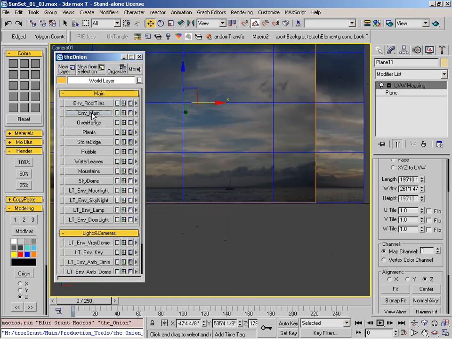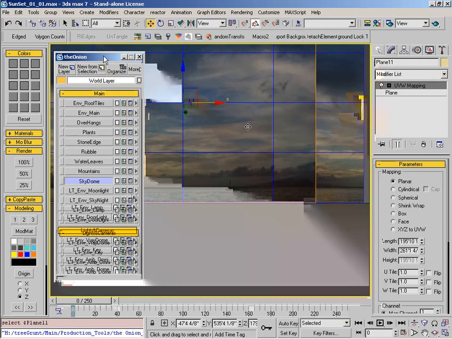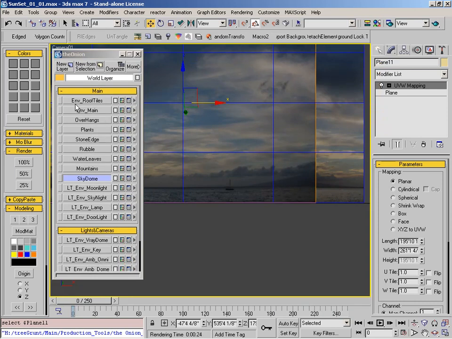So what I'll do now is turn the environment off, and since we don't really need the sky dome here, I'll just put our new background onto this layer. So we can start rendering out. Alright, and so the next thing we should do is probably get the reflection passes that we're going to need.